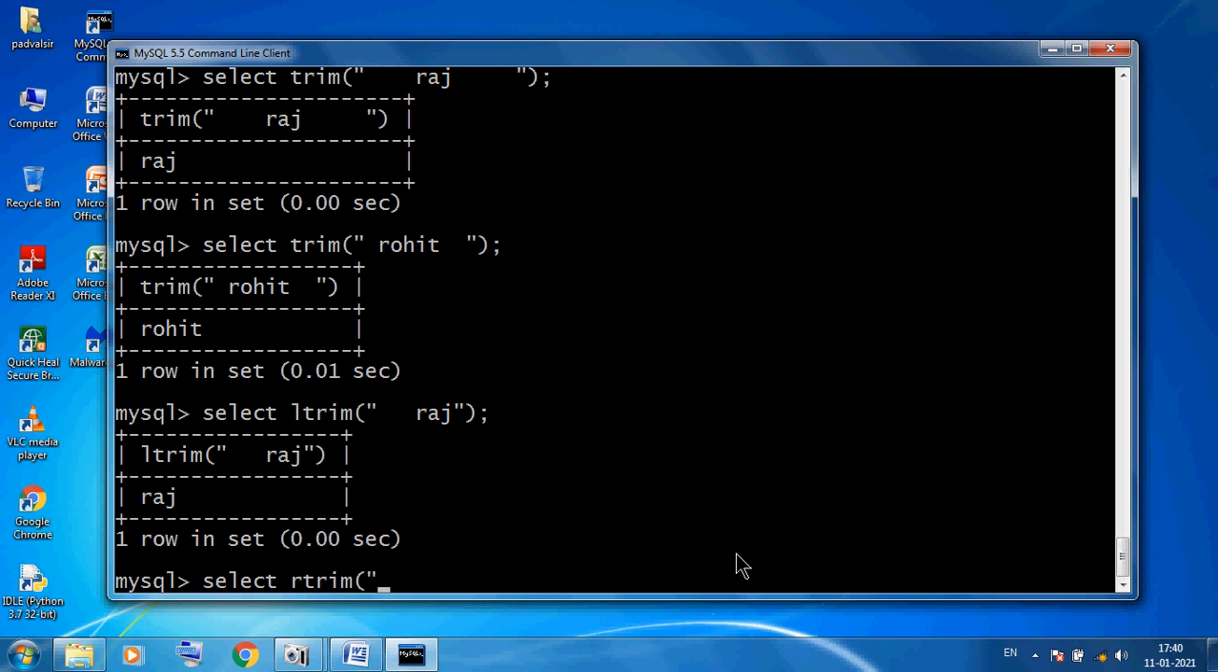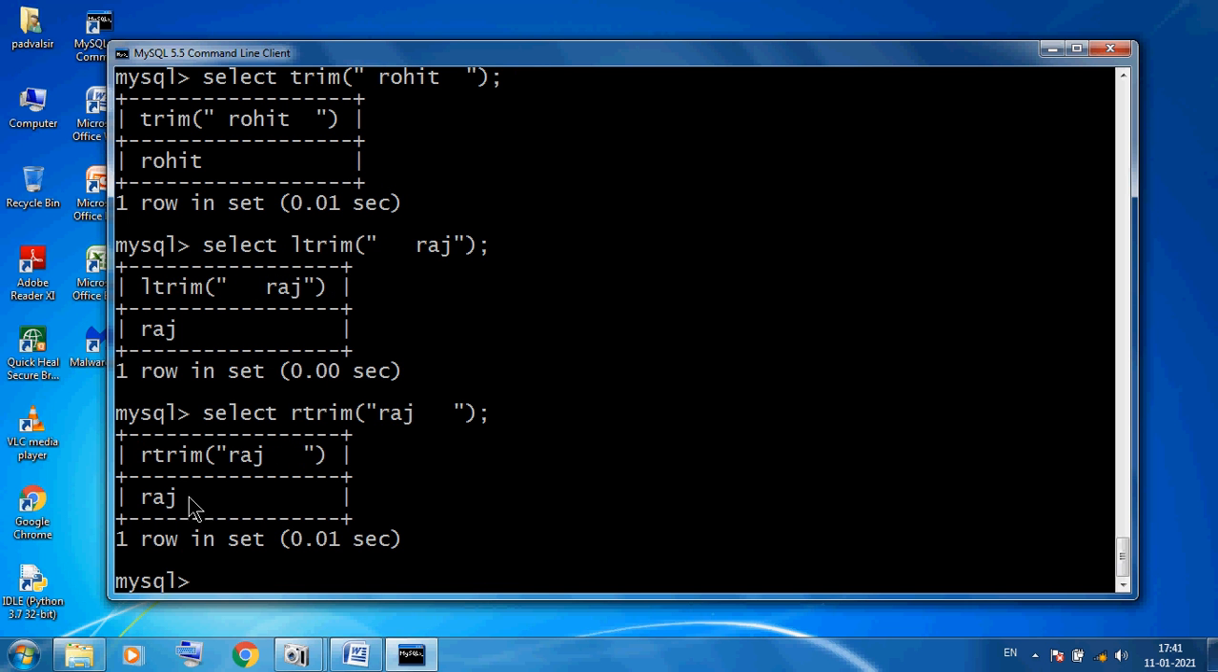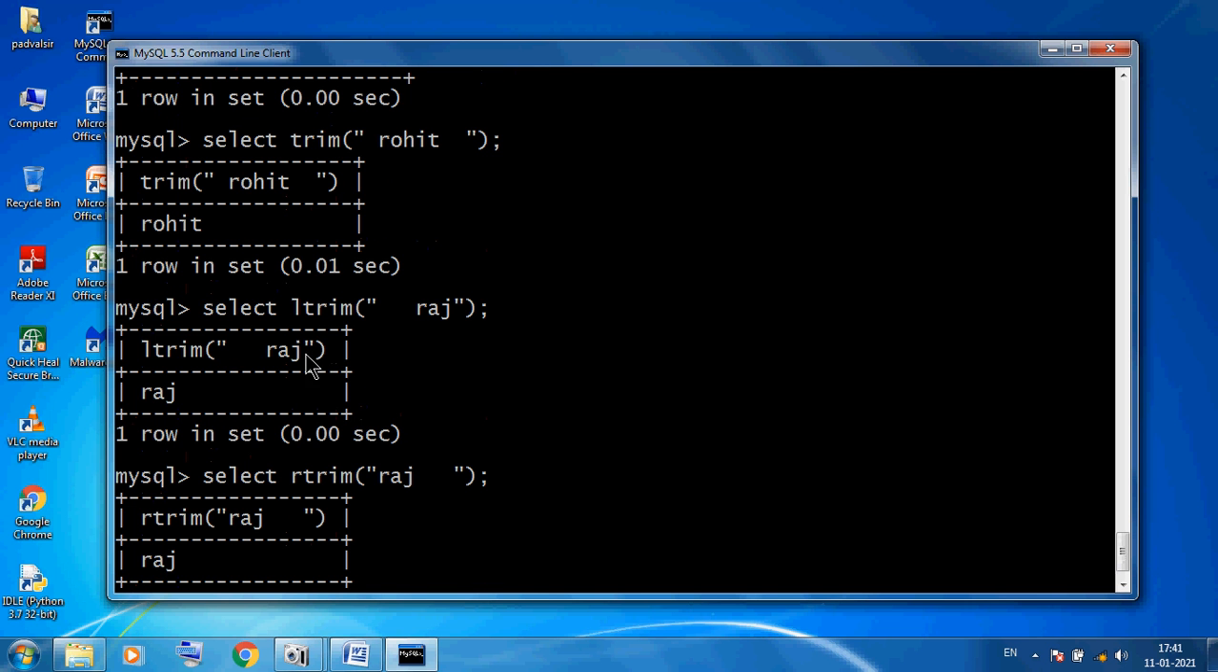Okay, so you can see Raj. Here I am using 1 2 3 on the back side. Okay, so the RTRIM function will remove space from the rear side. So you can see, in the rear side there is no space. So we have 3 functions: TRIM, LTRIM and RTRIM.